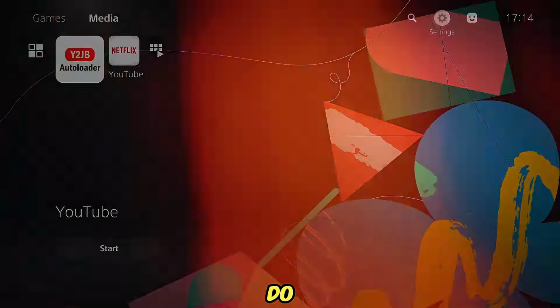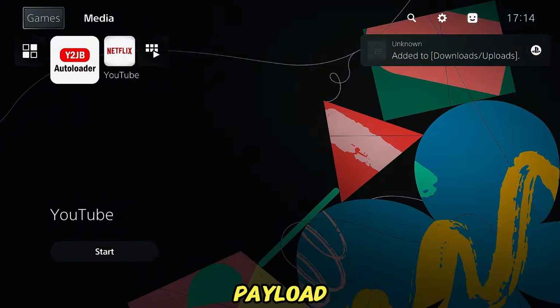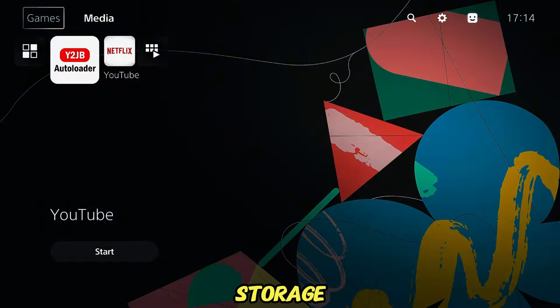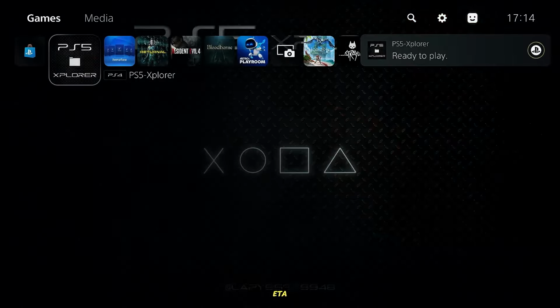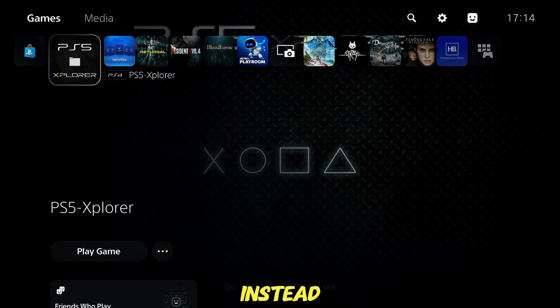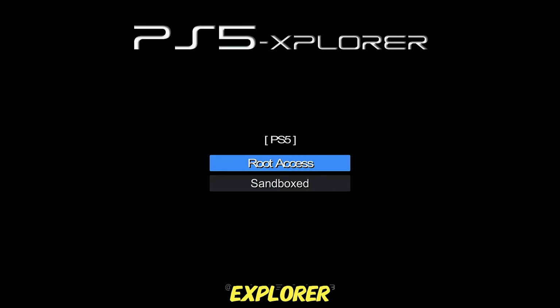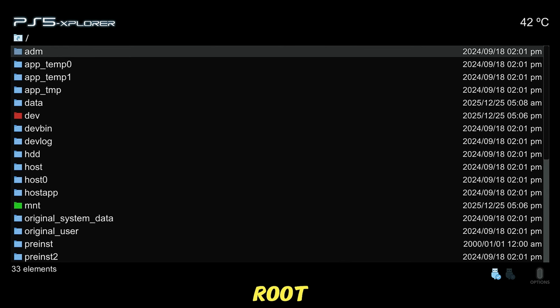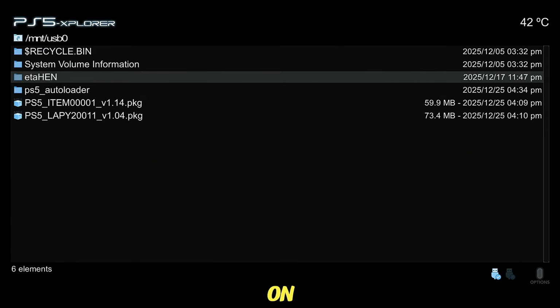So last thing to do for the installation is to just get this etaHEN payload installed to the internal storage so that we don't need the USB drive plugged in whenever we want to load etaHEN in the future. It will just load the latest version from the hard drive instead, and we can use PS5 Explorer to achieve this. So we launch the PS5 Explorer application, we go into root access, we press left on the D-pad to switch to our USB drive. It might be right on the D-pad, but it should normally be left on the D-pad.